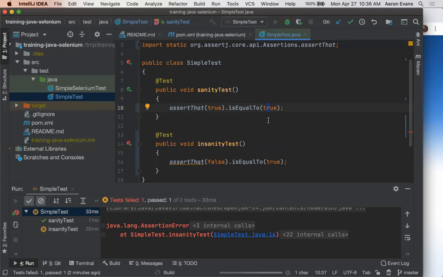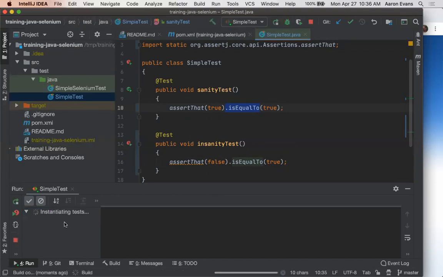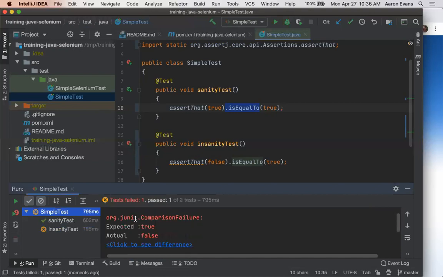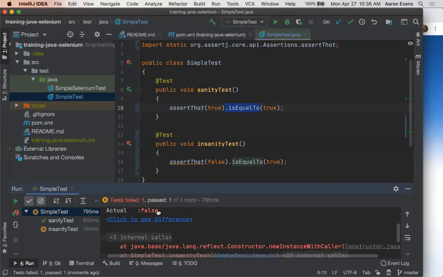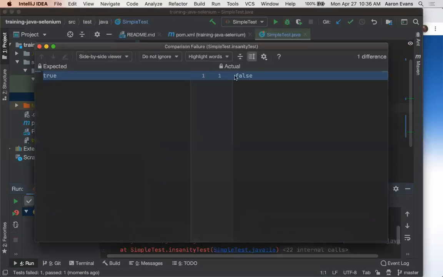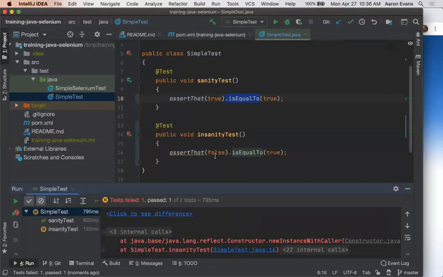One of two reasons. One is this assert that method doesn't take two arguments. It takes a single argument, your expression that you're testing, and then it has all these methods extending to it, versus your Hamcrest assertions, which can get really ugly. But now we have sanity tests. Oops, it's running again. And now we have a comparison failure, expected true, actual false. And I can see the actual diff if I wanted to, if I was doing a string compare or a list comparison. That might be useful, but it's not for true and false.